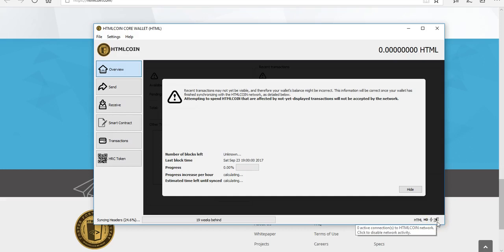If you notice this little wiggly line right here, it says 0 active connections to the network, click to disable. So this is trying to connect right now to the HTML network. Now it says 1 active connection. And now you see it's got another little squiggly line here saying that it's catching up. So now I'm down to 11 weeks behind.